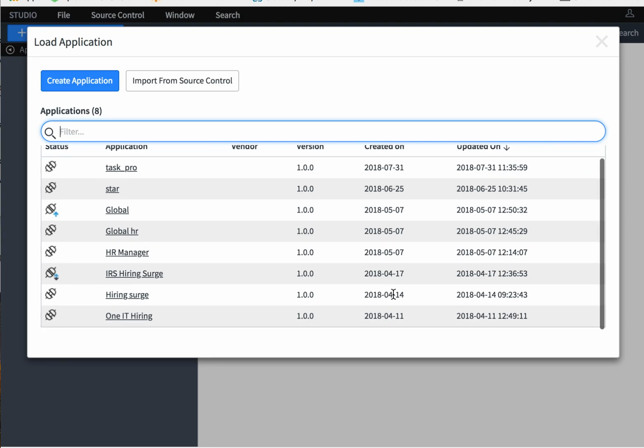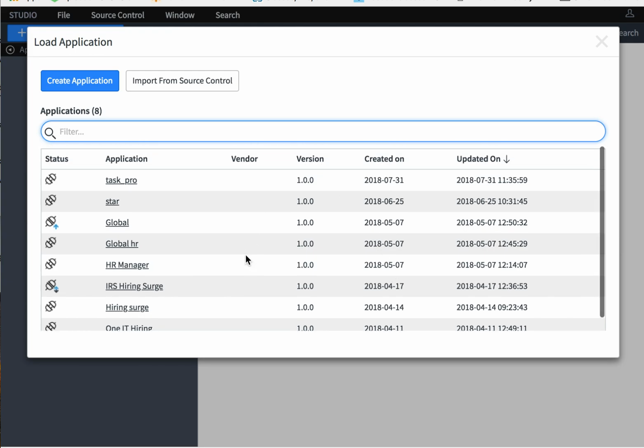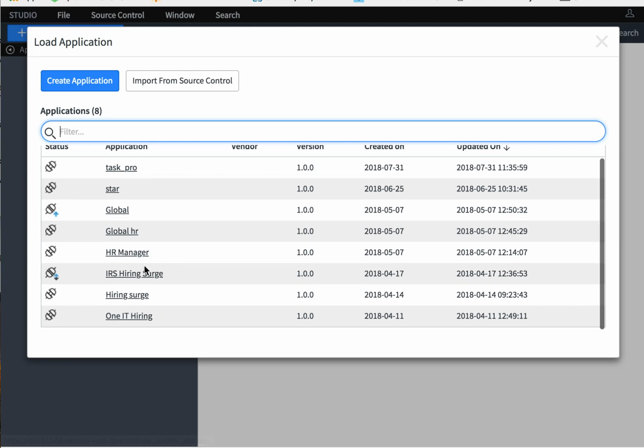You see some of them I created back in October 2018, January, February, March, April. I created this one in April, some of them are in July. So I have a number of applications here. Let me take you directly to create application.